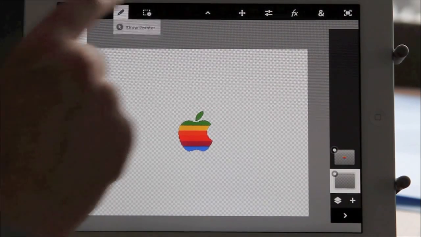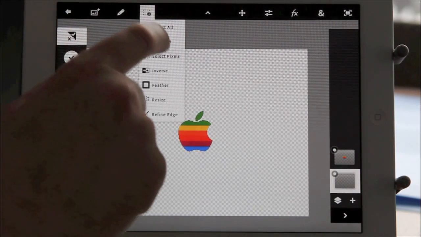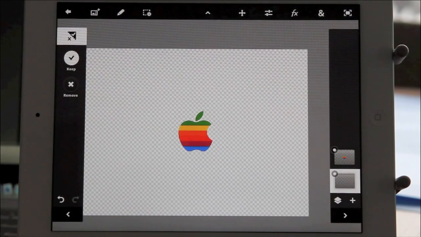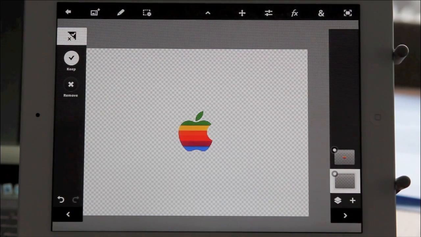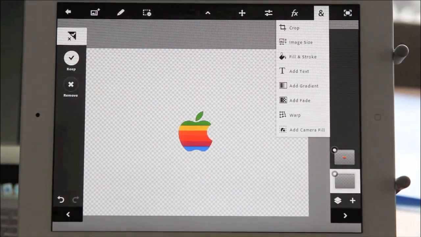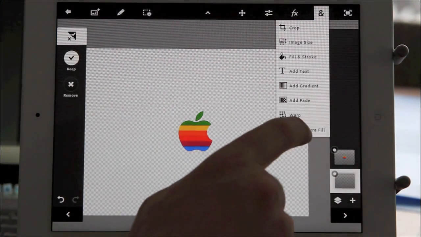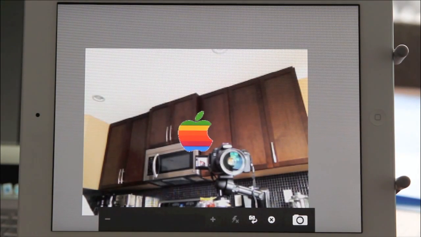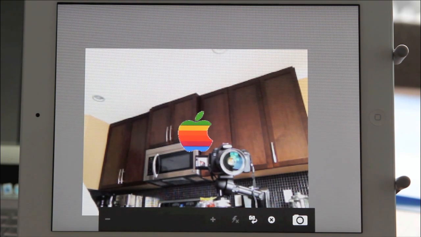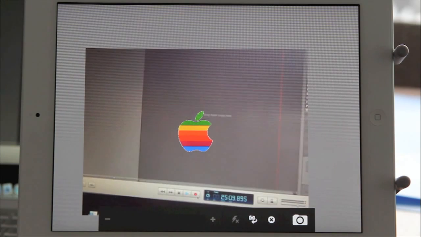Well, I'm going to go down to this layer right here. First of all, I should point out you're going to want to deselect. Very, very important. You want the Apple logo to be deselected. Now we're going to go to this layer, go up to the ampersand here and go add camera fill. What this is going to do, as you can see, is use my iPad 2's camera. I can switch it around right there. I can use the back of the camera if I want.